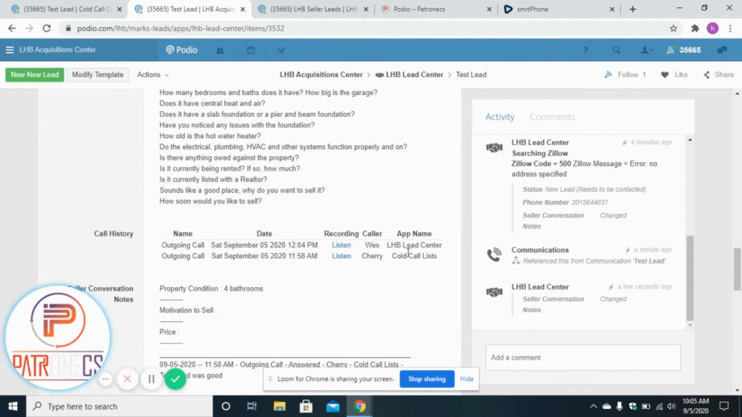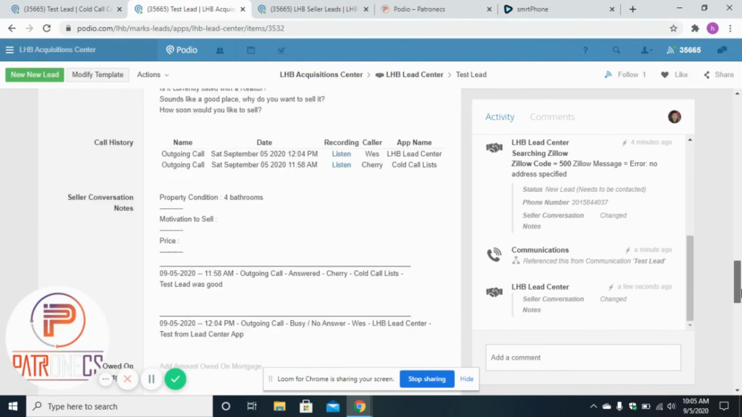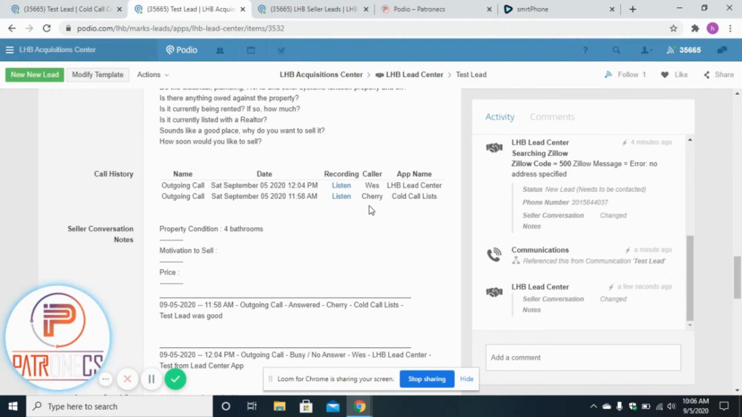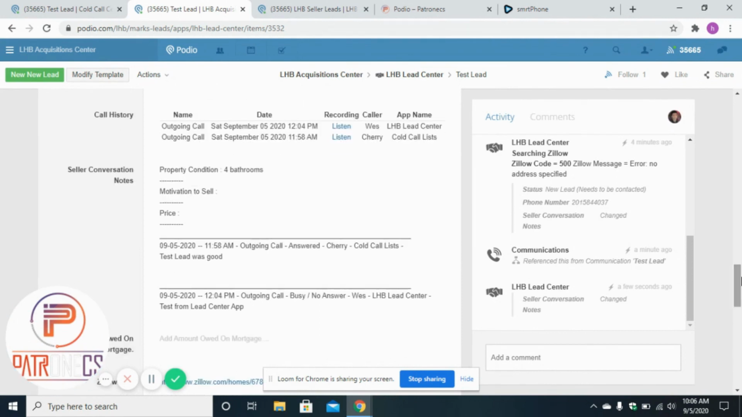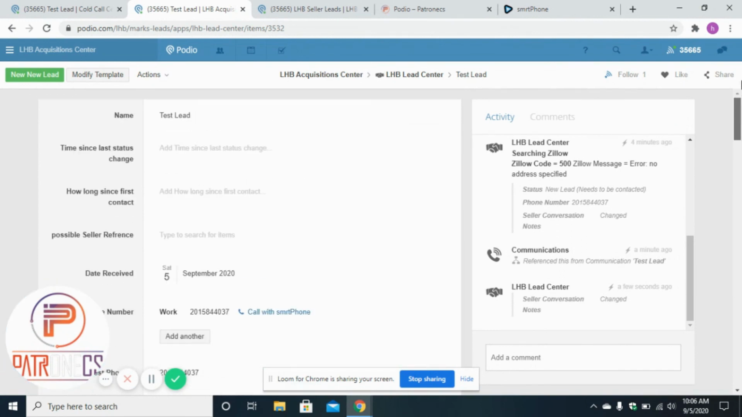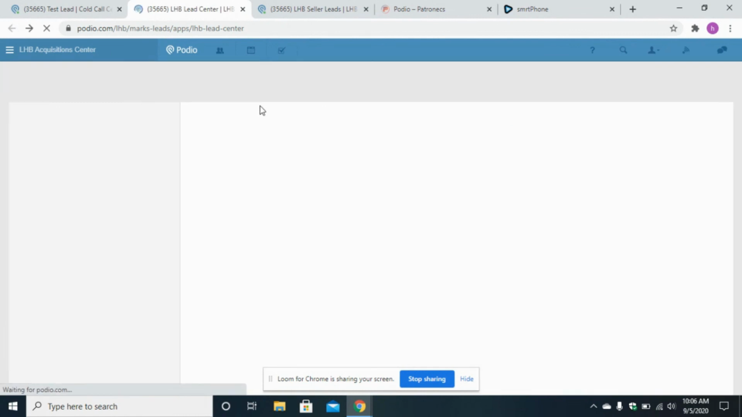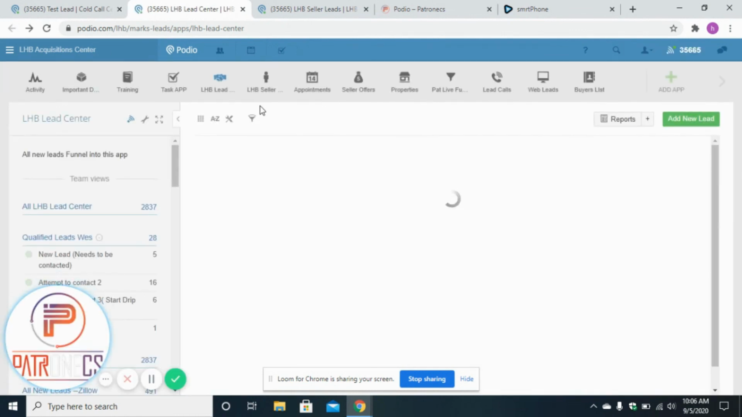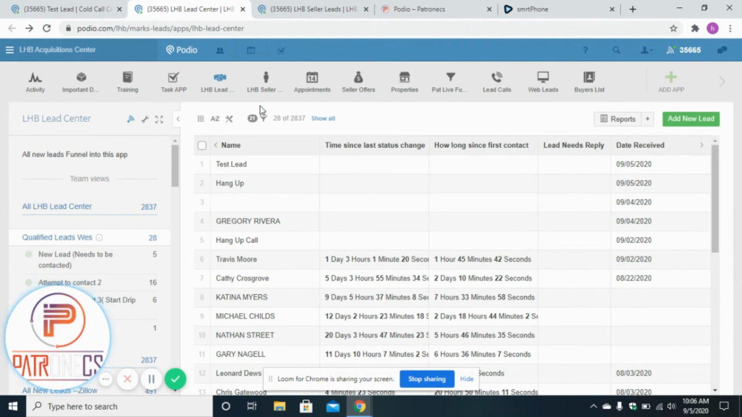So this is the best feature that we have implemented for that client, and this is a very useful feature. Using this smartphone and SmrtDialer, you can call your leads in a sequence, and you can note your call history inside Podio, and you can note your conversation notes. So this was all about the SmrtDialer setup for Podio, how you can make calls using smartphone from within Podio, and how you can use SmrtDialer for auto dialing.